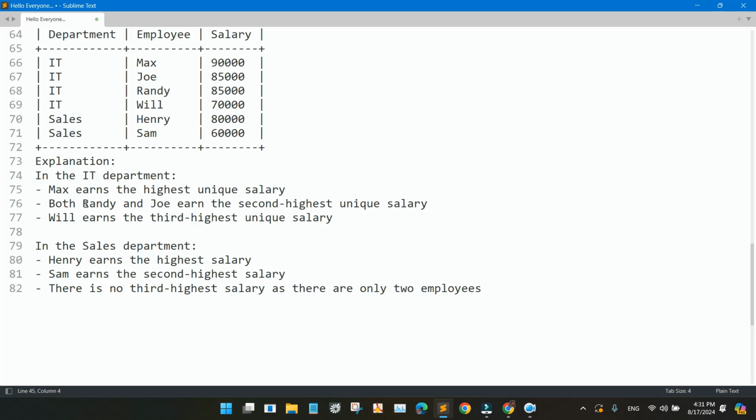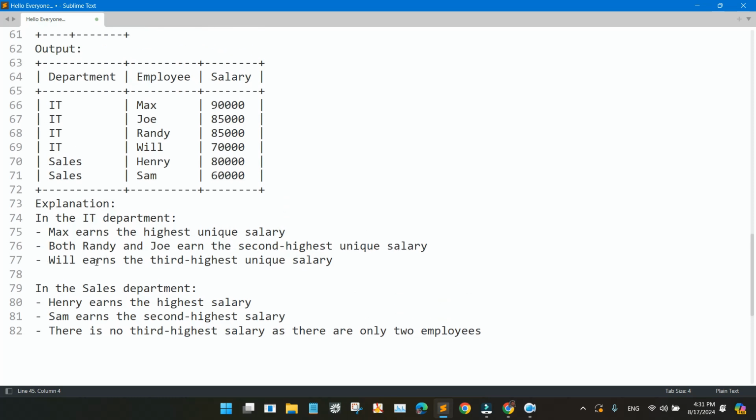In the IT department, Max earns the highest unique salary, both Randy and Joe earn the second highest unique salary, and Will earns the third highest unique salary. In the Sales department, Henry earns the highest salary and Sam earns the second highest salary, and there is no third highest salary in the Sales department. So you can see the employees are grouped by department: one is the IT department, another is the Sales department.